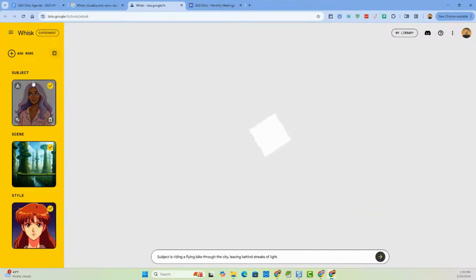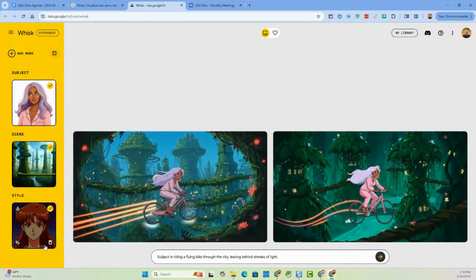And now it's going to take the subject, the scene, the style, the description, and it's going to put them all together. And we should get this person in this style. And there they are. There's that character in that style, in this scene, doing what it says. A bike flying through the city, leaving behind streaks of light. Love it. And of course, you can download, use these however you want. You can go in and make changes, etc., etc.